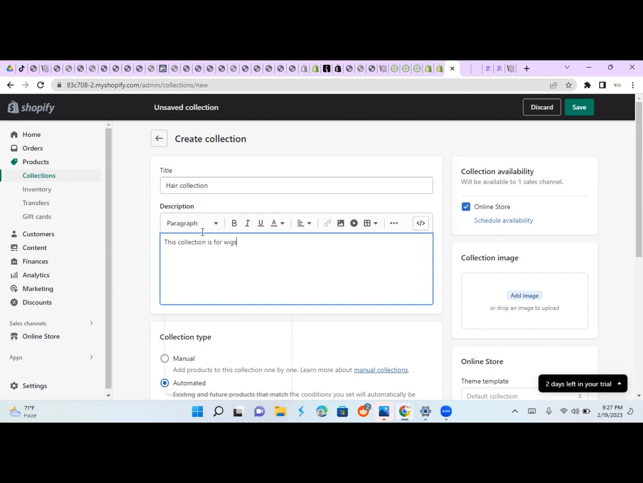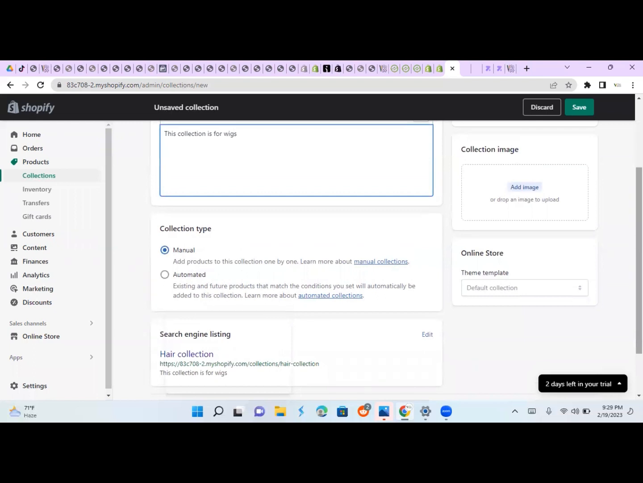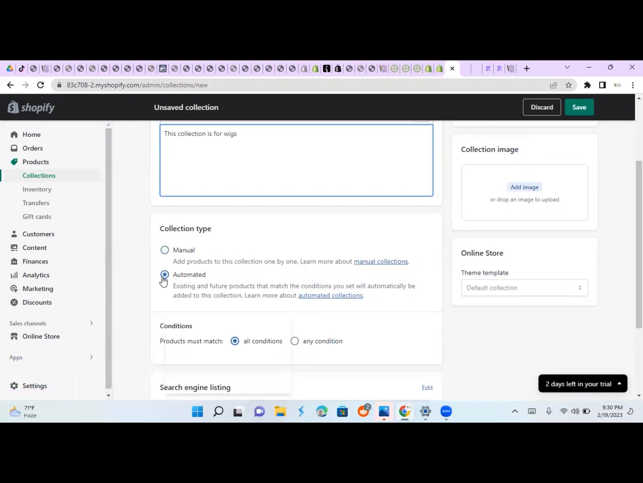It's important to note that you can be as descriptive as you want to be, and then you could make use of bold, underline some text, add alignments, pictures, videos, links, and everything to make it look cool. Under collection types, you can either click on manual or automated. If you click on manual, it means that you'll be manually adding the products you want to fall under this collection. And if you click on automated, it means that you're going to be creating rules, and any product that falls within that rule will be added to the collection page.